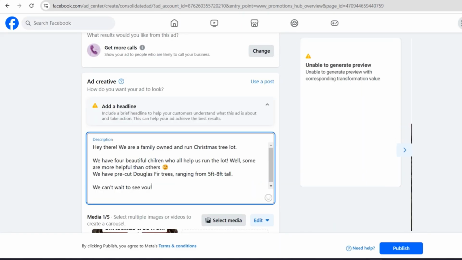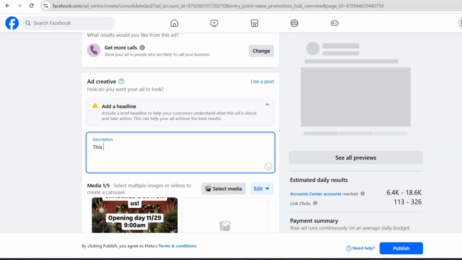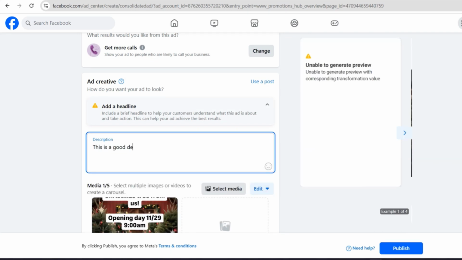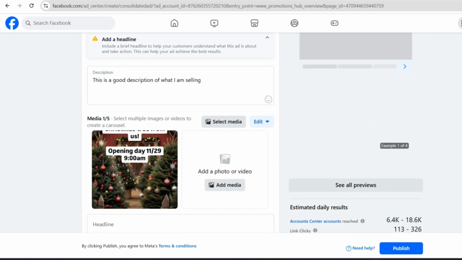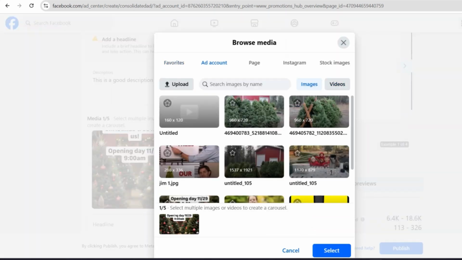Now, the biggest change that we're going to make from the previous method is the actual ad creative. I'm going to put a brand new ad creative in here that I've never posted before. So you want to make sure in your description you're describing your goods or services thoroughly. You need to make sure that you have at least one photo that's going to represent your ad creative.